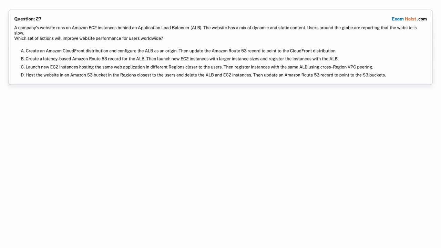Question 27. A company's website runs on Amazon EC2 instances behind an Application Load Balancer, ALB. The website has a mix of dynamic and static content. Users around the globe are reporting that the website is slow. Which set of actions will improve website performance for users worldwide?